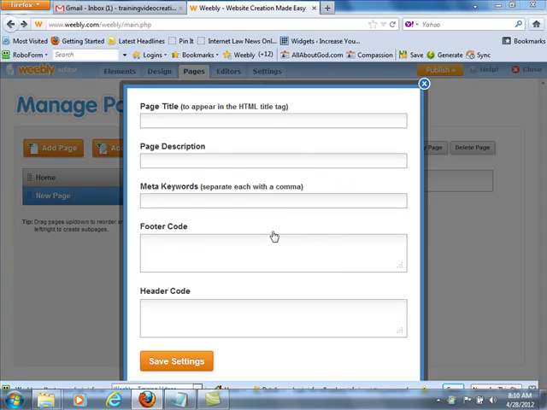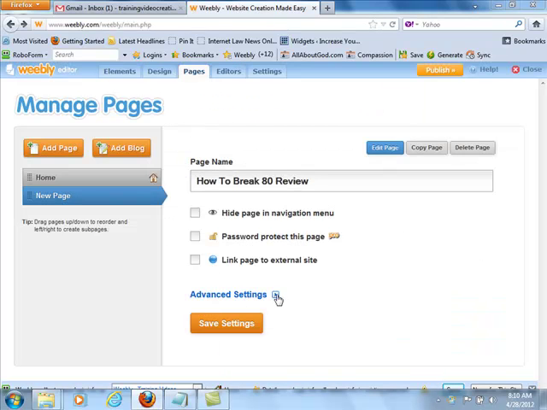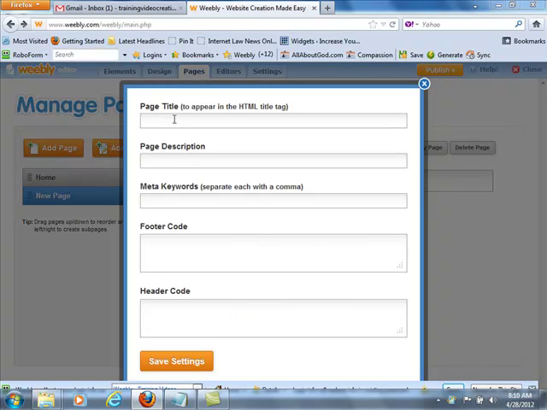For advanced settings, this is very important, when you're setting up your new page. This is a great chance to put in page title. This is great for search engine optimization. So you'd put in your keyword, like how to break 80 golf training product.